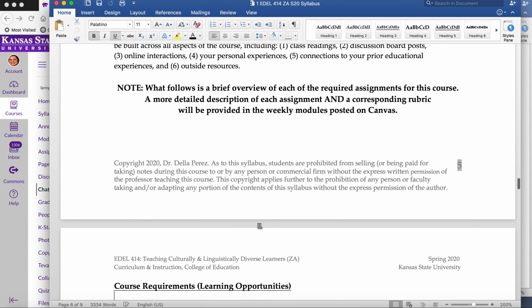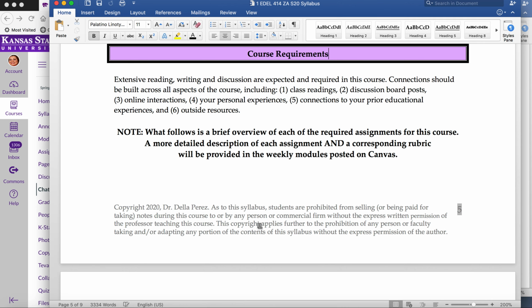So let's get into the nitty-gritty here, some of the course requirements. For this course, as you know, it is online, so you want to make sure you're building connections as much as possible, not only to class readings, discussion boards, that really focus on those online interactions, things that I ask you to engage in. And then consider how your personal experiences, connections to prior educational experiences, and outside resources can also have an impact on you.